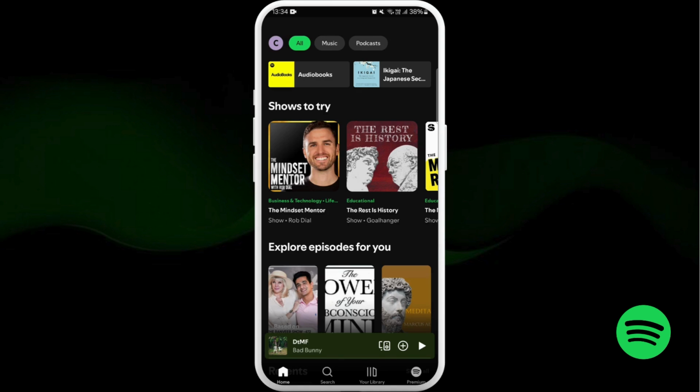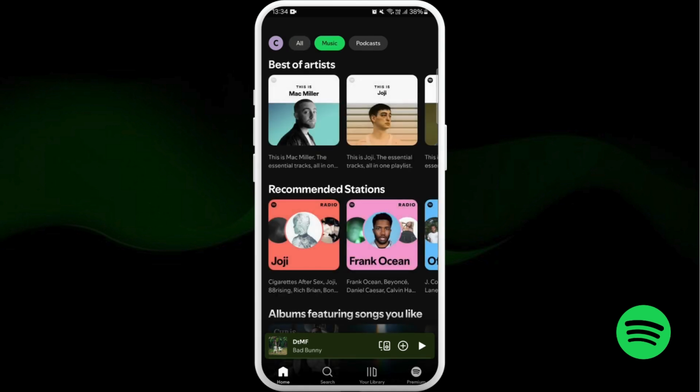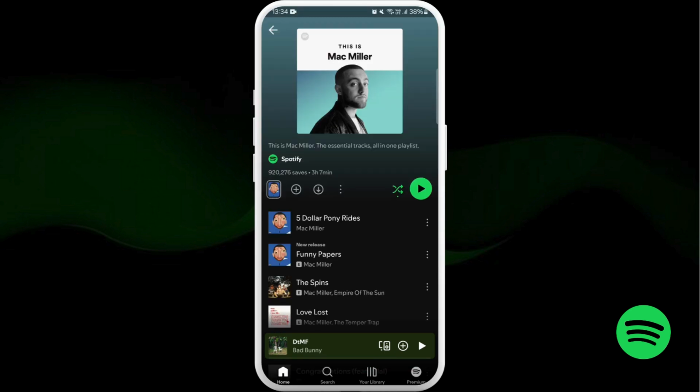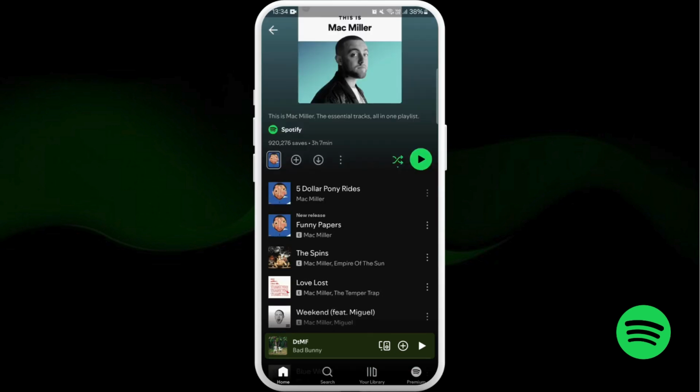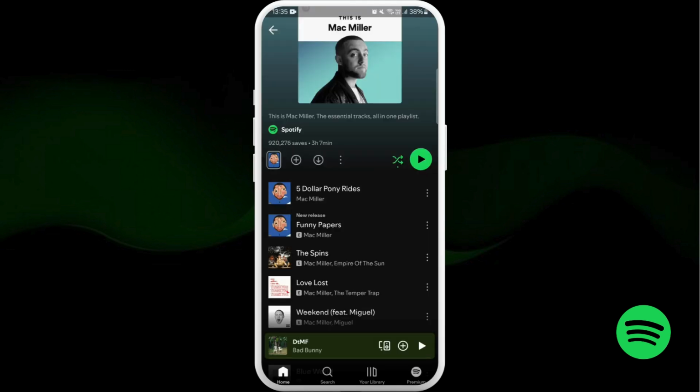But if you want to add more songs in the queue to play next, all you need to do is head over to the music that you want to add to the queue. Let's say I'll just randomly select any playlist. From this playlist, if I want to add any songs to the queue, all I need to do is tap on this three dots icon beside the song name, and here you can see the add to queue option. You can simply tap on it and this song will be added to the queue to play next.